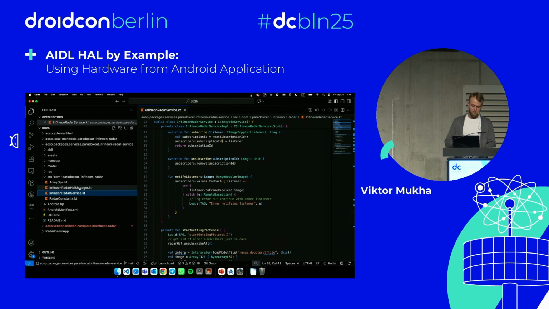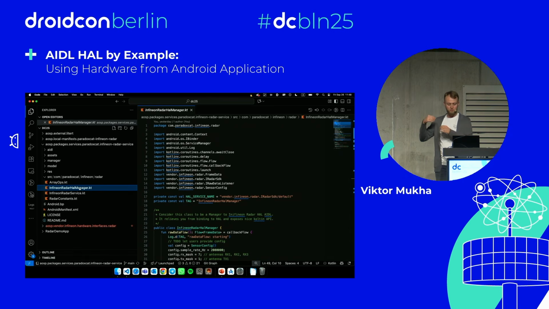And what you can also see here is in radar HAL manager. Manager is like a typical pattern in AOSP or in Android to hide the AIDL complexity from you. So you don't have to pull all the AIDL files, generate the code from them, and inherit and do stuff. You can simply use the managers for that.